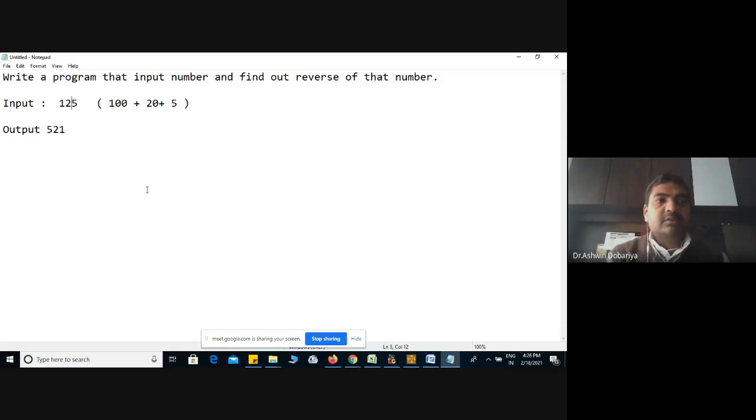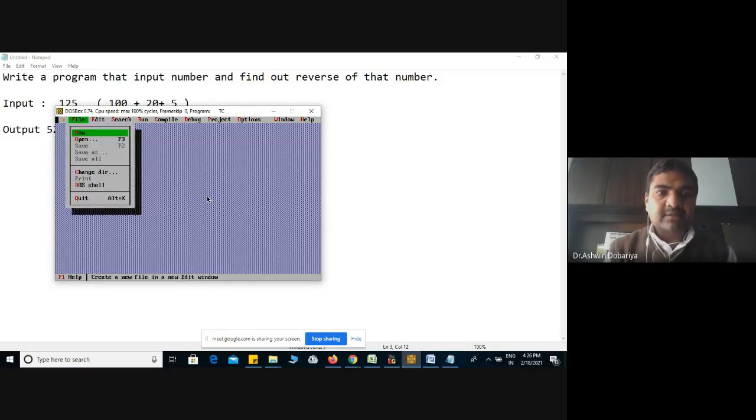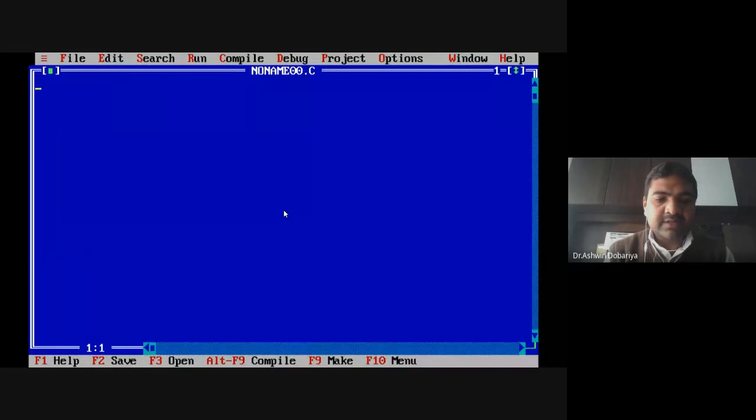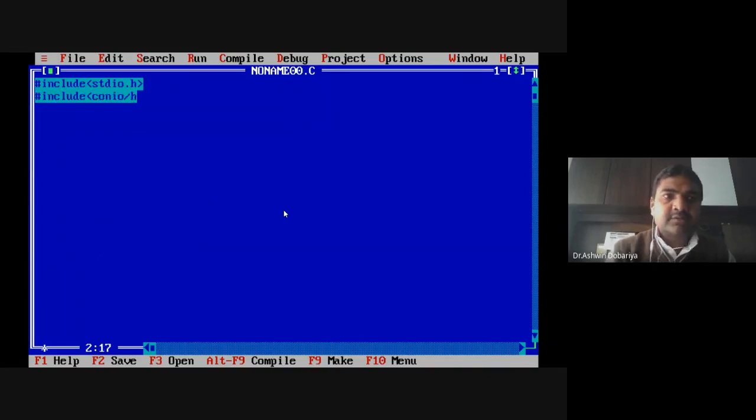So how to write this program? Let's say we start writing over here. First, we require two includes: stdio.h and conio.h, right? How to think about any program, that is important. So you have to start thinking in that way: how can I generate my output?